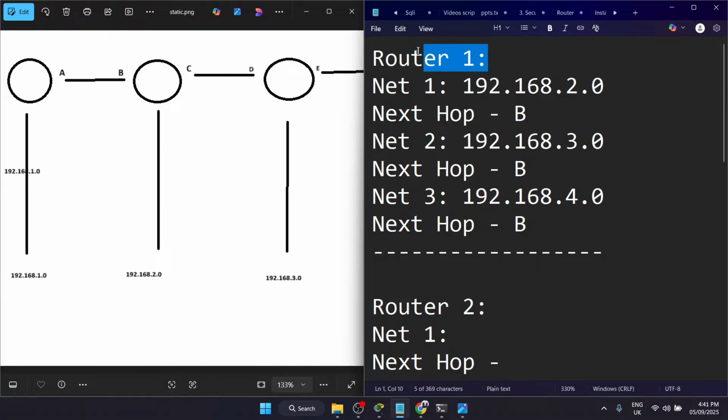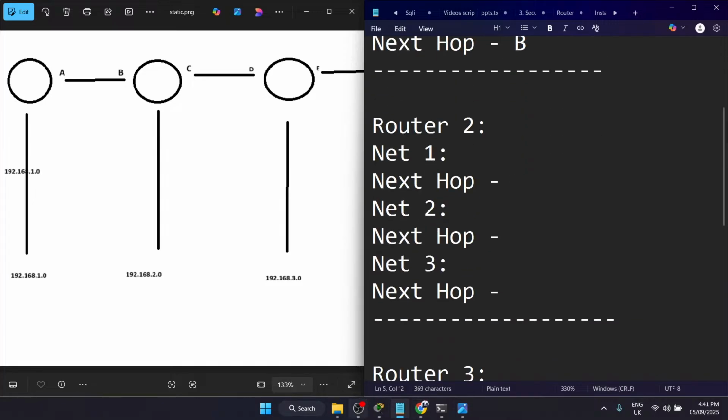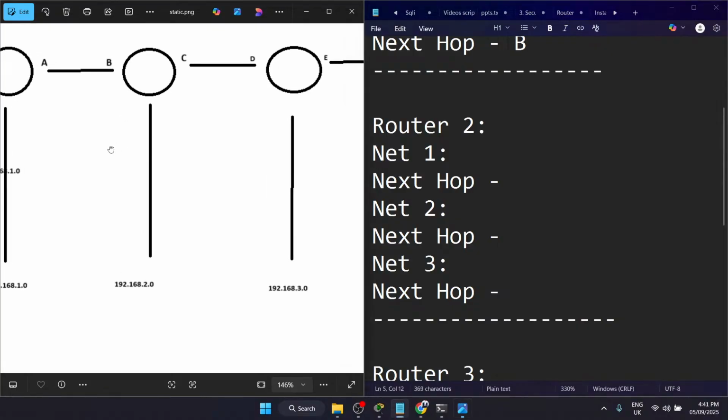Okay, so router 1 wants to connect to 192.168.2.0 or 192.168.3.0 or 192.168.4.0. It will hop to B. Okay, so I'll show you it in the practical as well.